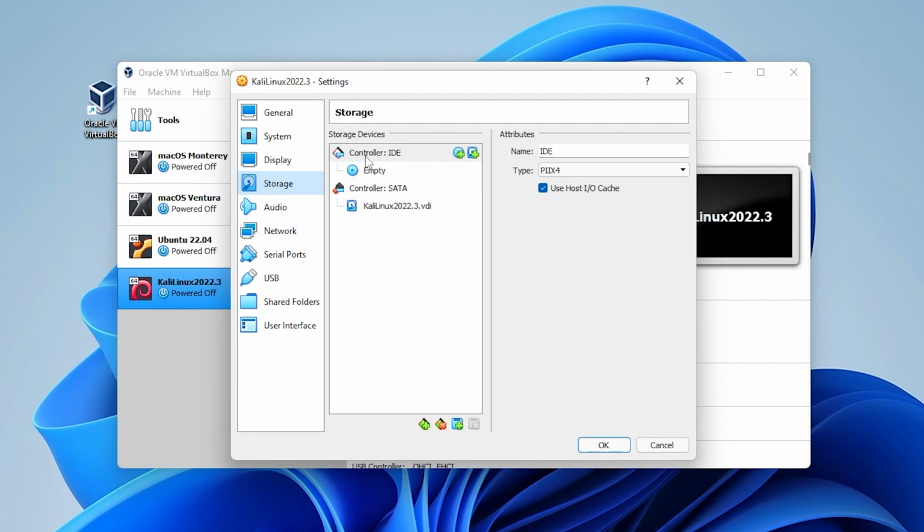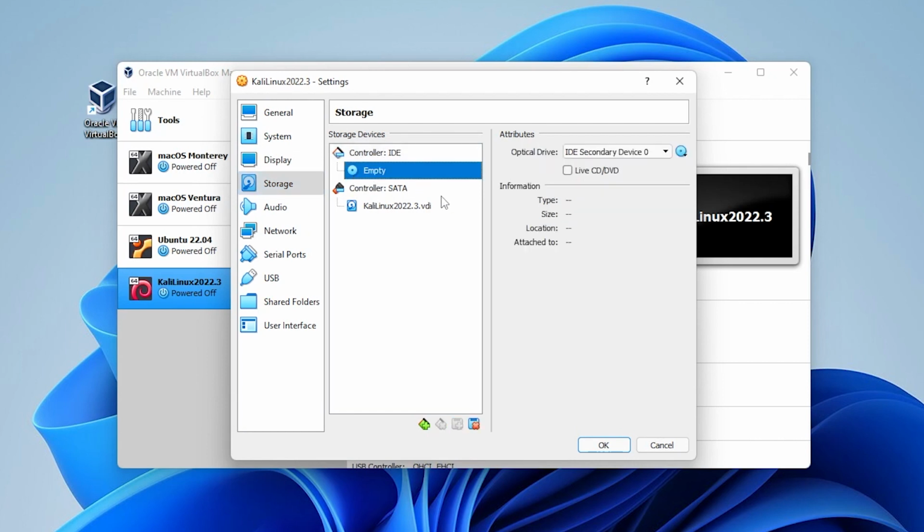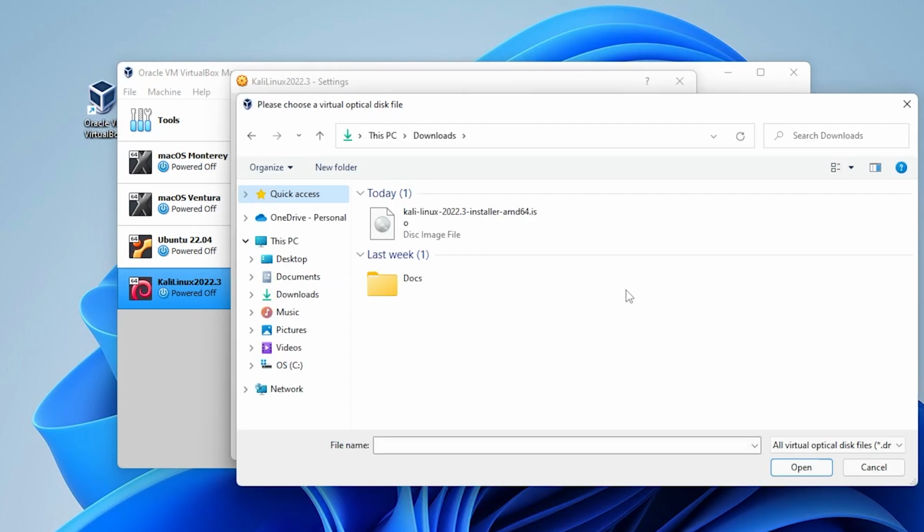Inside storage, under controller IDE, we're going to be selecting the little empty CD over here. And then over on the right-hand side, we're going to select the disk and then choose a disk file. This is where you're going to be selecting the ISO image file that we had downloaded earlier. I have mine in my downloads folder, but you want to just point to wherever it is on your system. Go ahead and select that and then click on the open button.